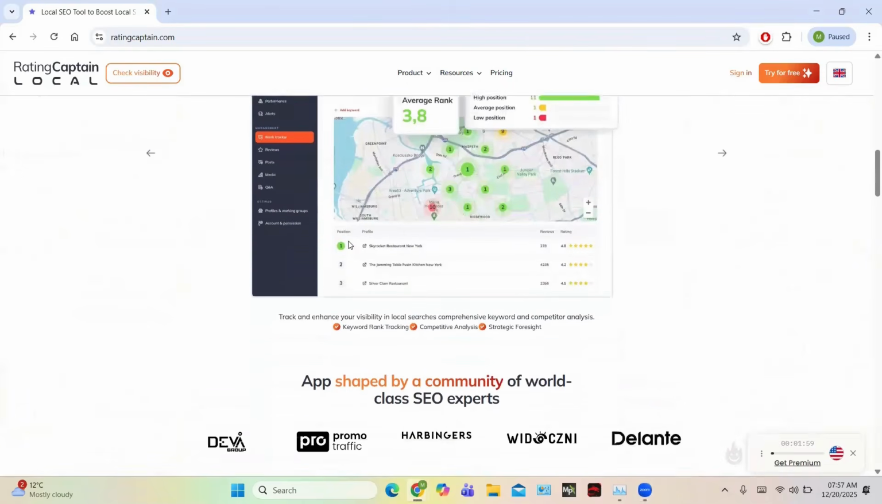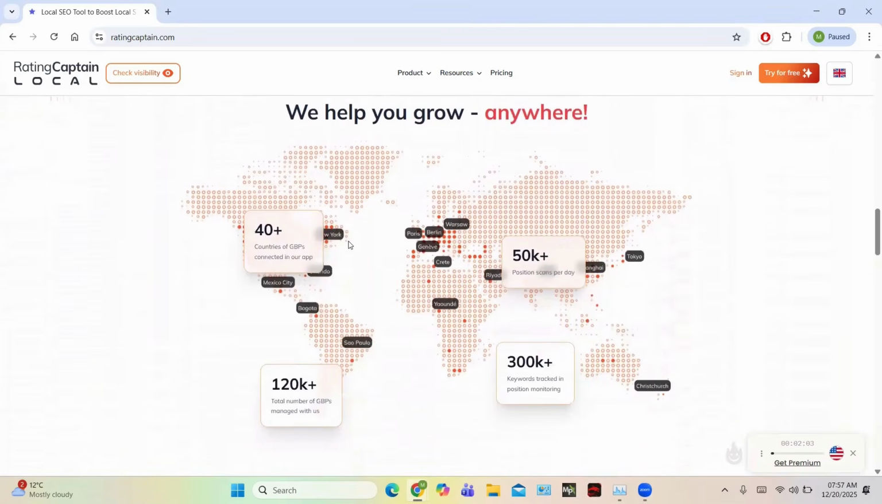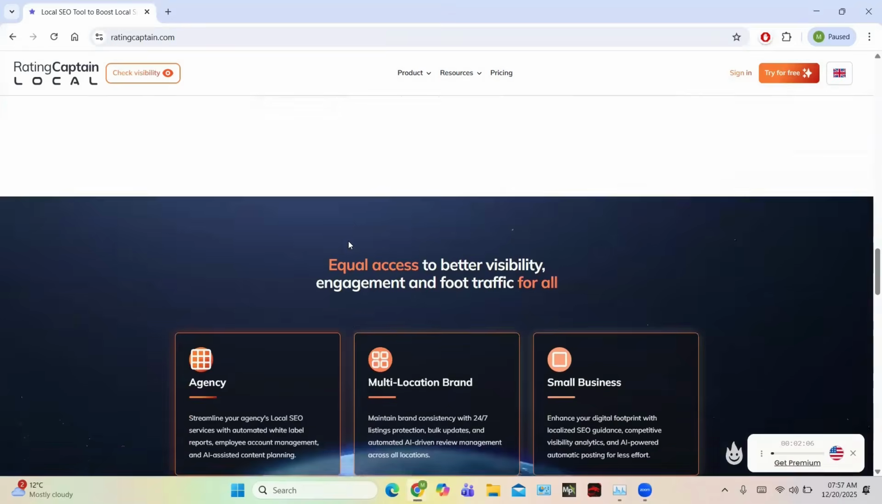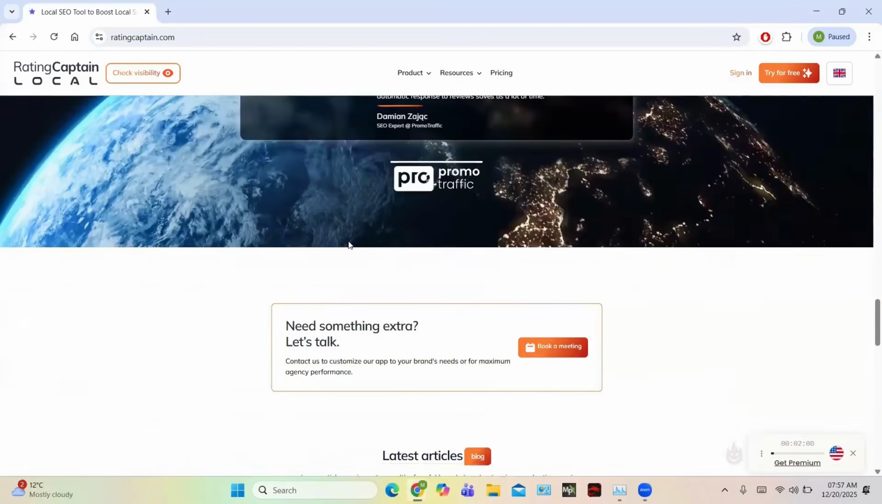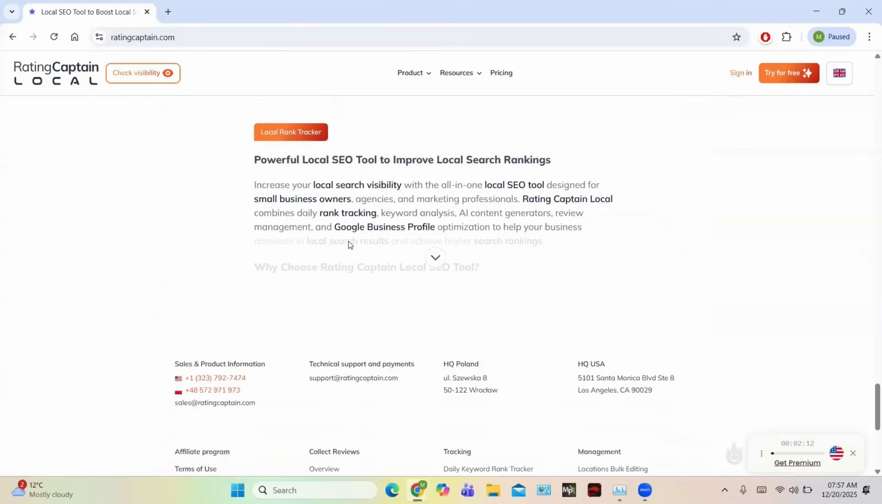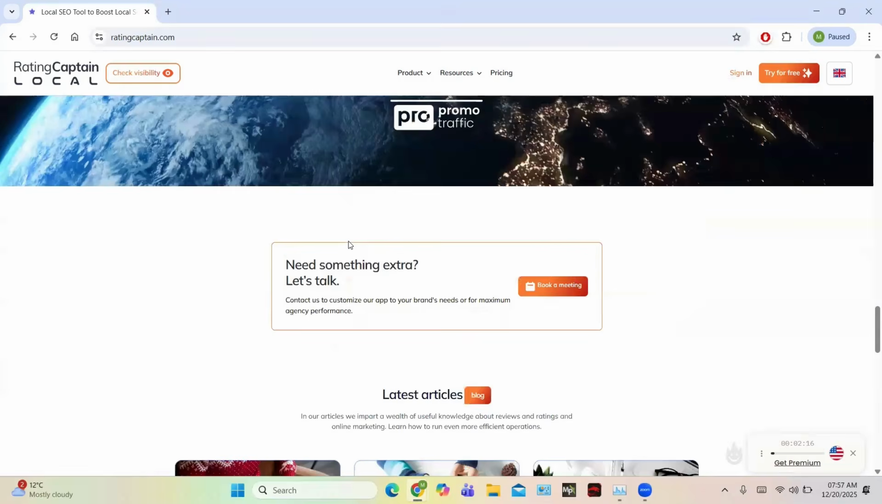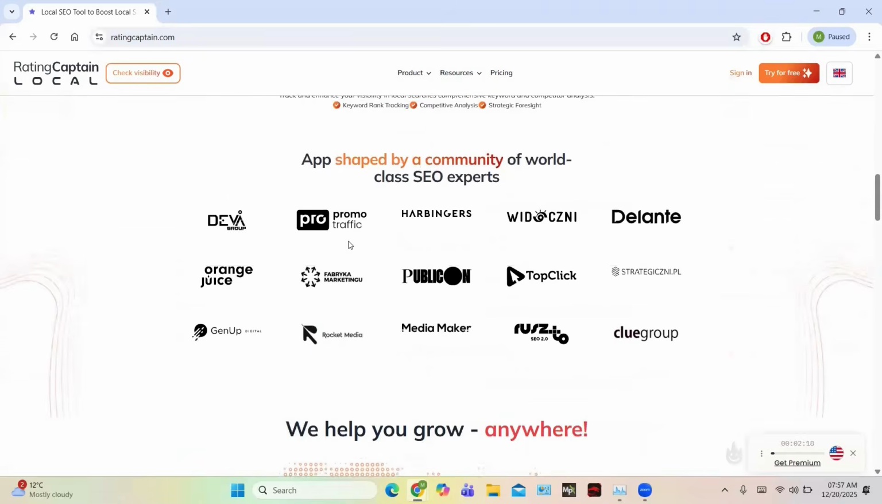Today we are going to review Rating Captain, which is a SEO optimization tool. From here you can optimize your SEO and your results will appear at number one in every site like Google Maps, Google and everything. This offers a lot of tools to optimize SEO and built-in features are here. So now let us get started.